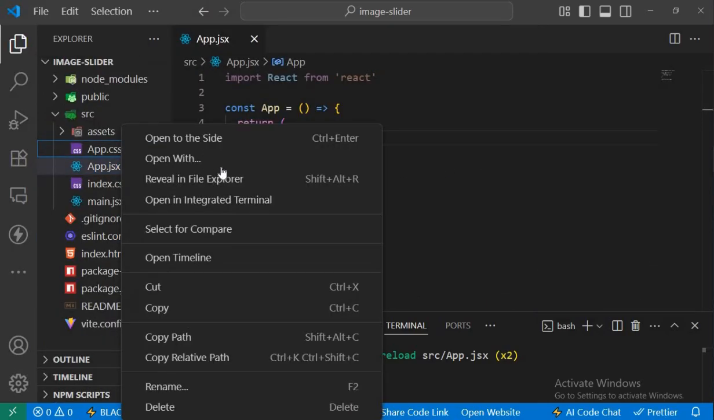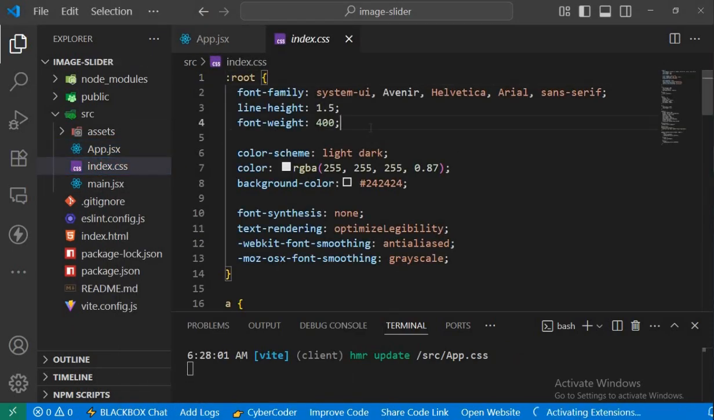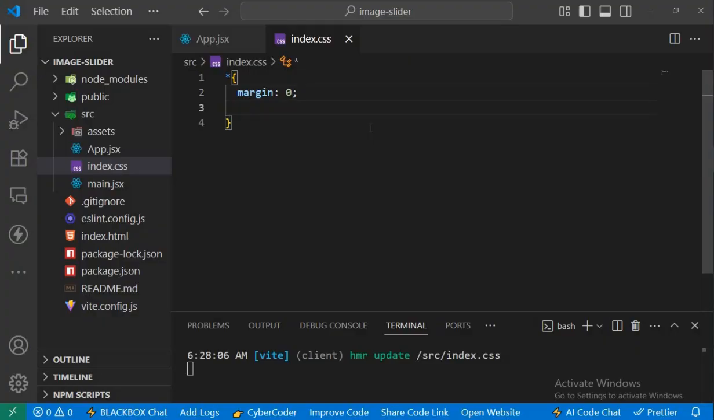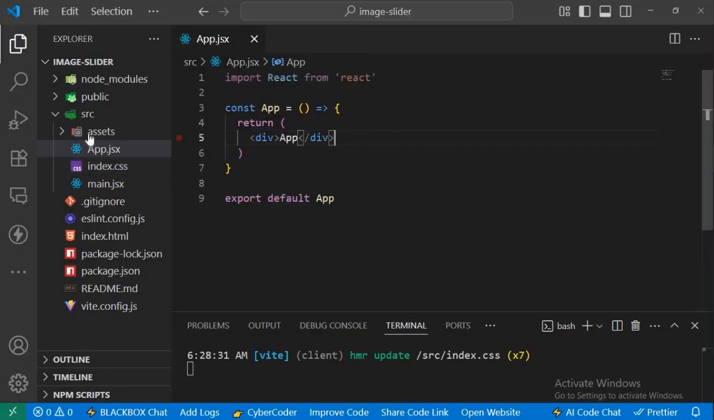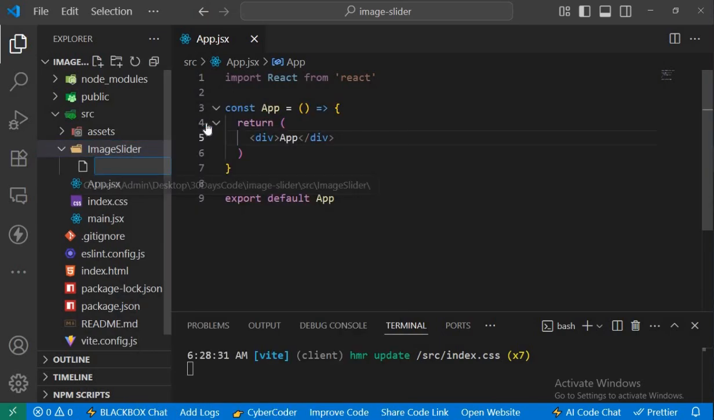Back to our code, I'm going to delete app.css as well. Then our index.css also, Ctrl A. For our entire project, we'll set the margin to 0, the padding to 0 as well. Then we'll have box-sizing: border-box. Okay, so this is for our index.css. Now, in our source folder, we're going to create a folder, our image slider folder. In the image slider folder, we're going to create two files, the JSX and the CSS file.